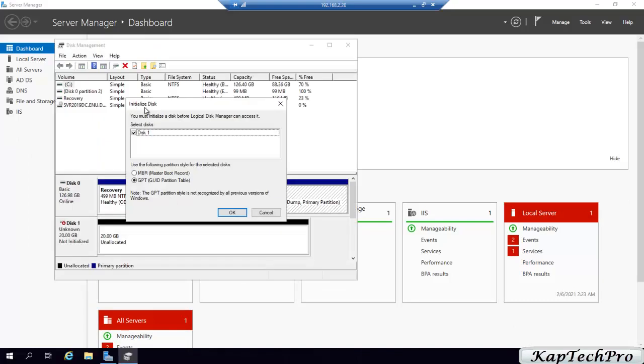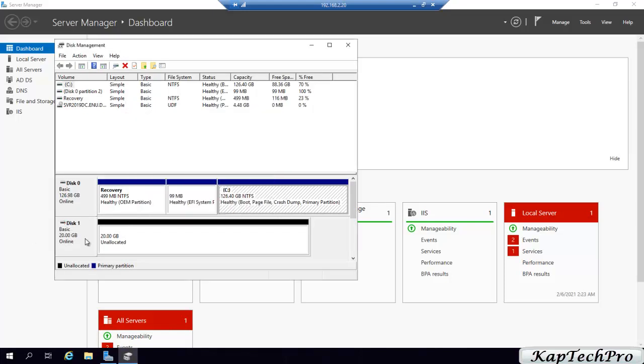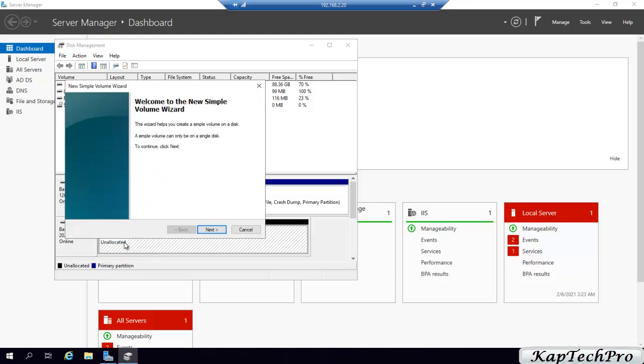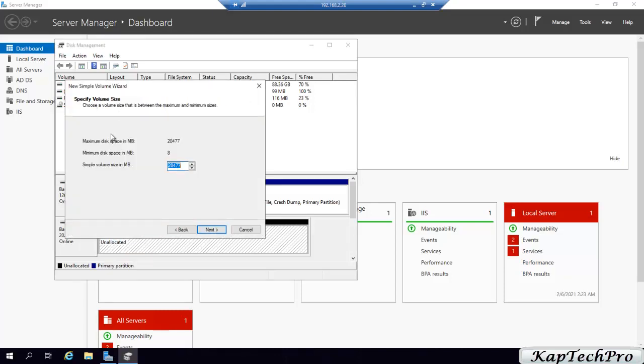and in initialize disk, we will select MBR. We'll click on OK. So as you can see, 20 GB disk is now there on our DC machine. We will right click on disk and we'll click on new simple volume. We will click on next and specify the volume size. The maximum disk space is 20 GB. We can use less space or we can utilize the whole space. So we'll click on next.